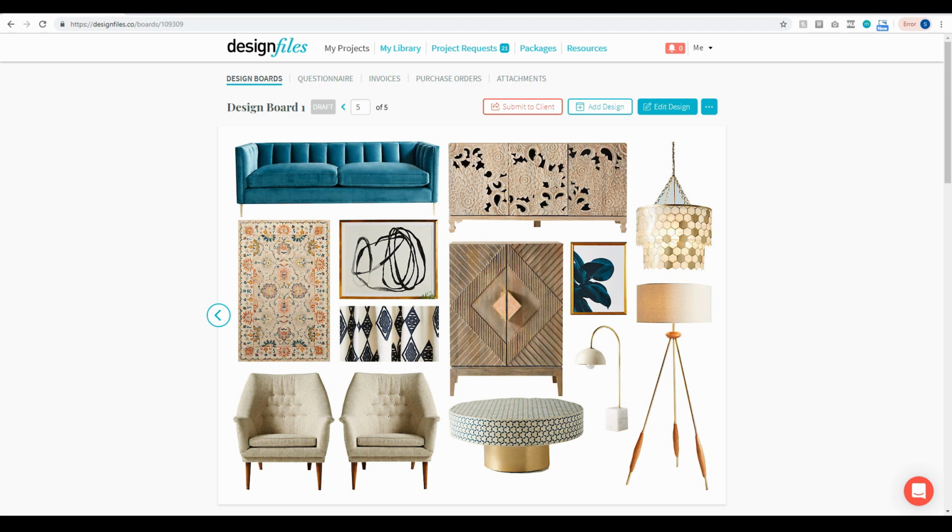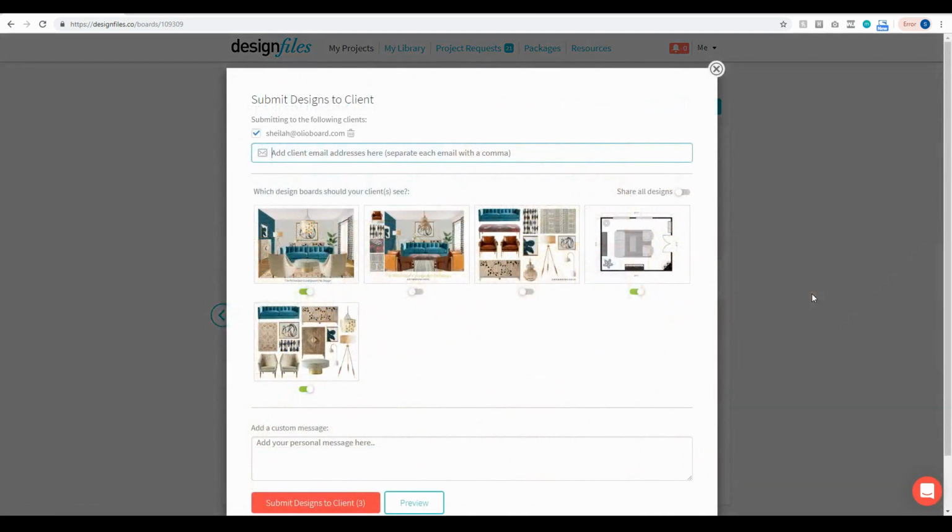So let's say that you have a number of design boards created and you're ready to start submitting designs to your client. If you're ready to do that, you're just going to click on the Submit to Client button here. And from here, you can add in your client's email address if they're not already added to the project. And then you can start choosing exactly which design boards you want to send to them. All you have to do is turn this toggle on if you want your client to be able to see and access this design board. Keep the toggle off for any design boards that you don't want them to see.